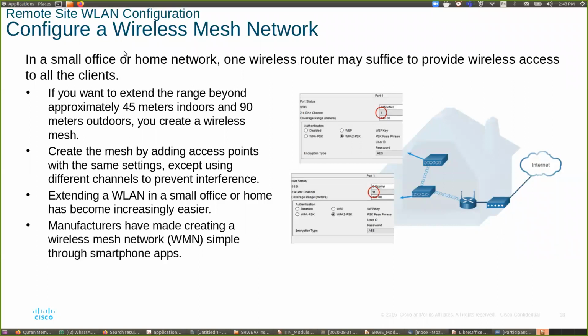This one is configuring a wireless mesh network in a small or home office environment. If you want to extend the range of the wireless, which is approximately 45 meters indoor and approximately 90 meters outdoor, you can create a mesh. You can put another access point and connect it to the previous one to extend the wireless coverage.